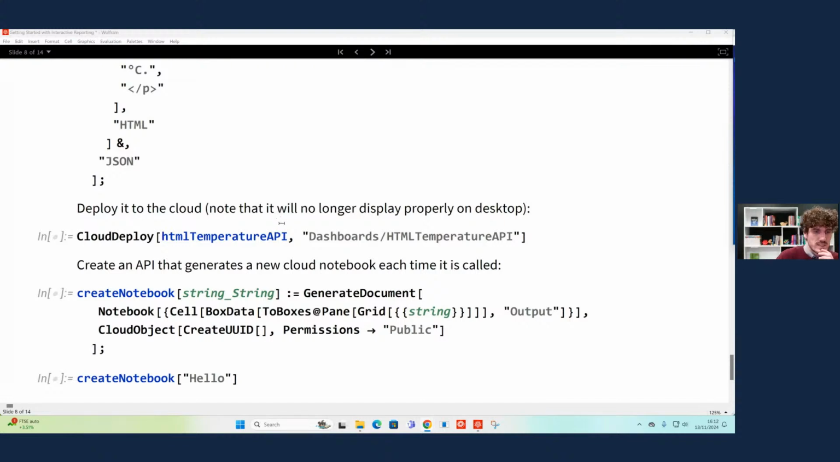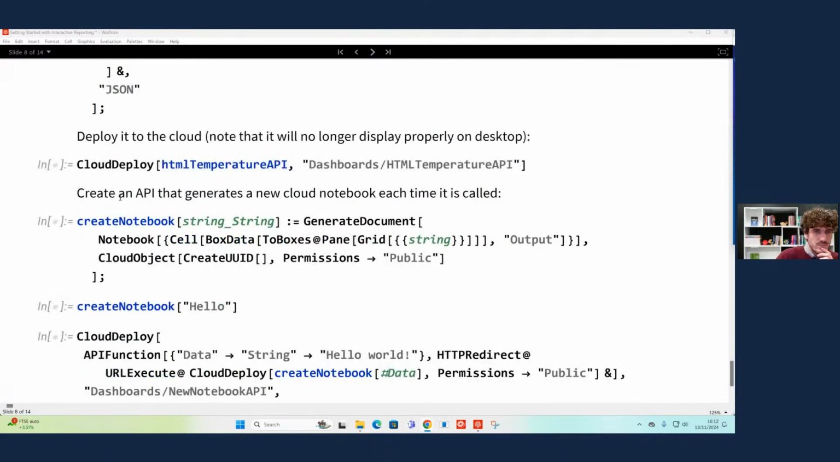Which I'm not going to go through exactly, but here we have another API which generates a new cloud notebook each time it's called. So we can run this create notebook from desktop, and it's going to generate a cloud object.